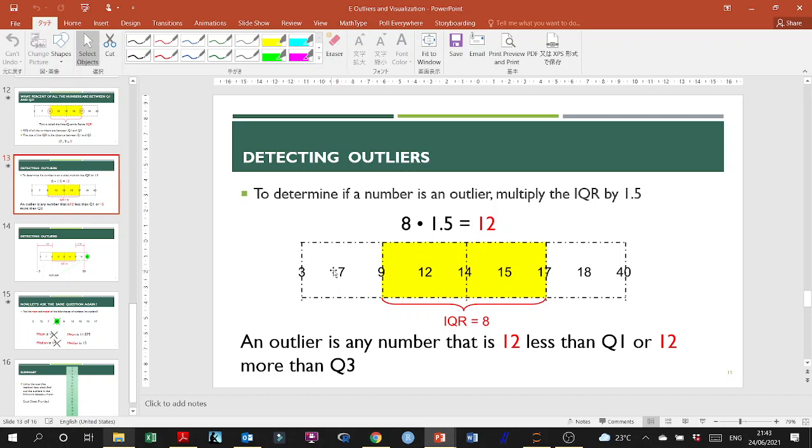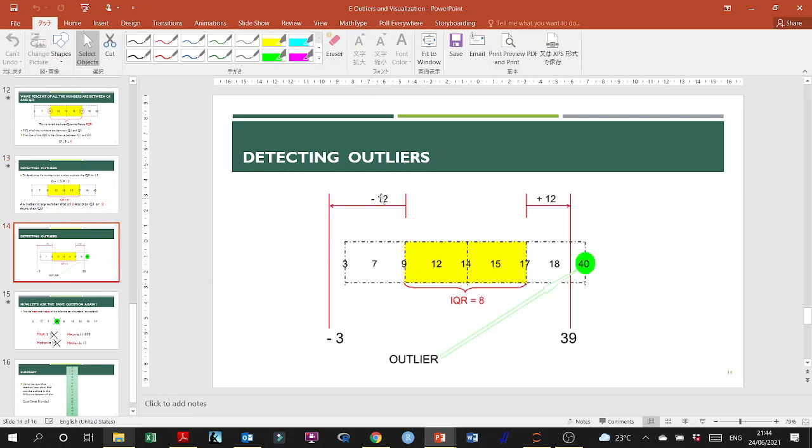Wait a minute, it's not 9 plus 12. It should be less. Yeah, it should be less. So let me show you this here. So you need to subtract 12. So 9 here minus 12, so all the way until minus 3. Yeah. So any value less than minus 3 will be considered an outlier.